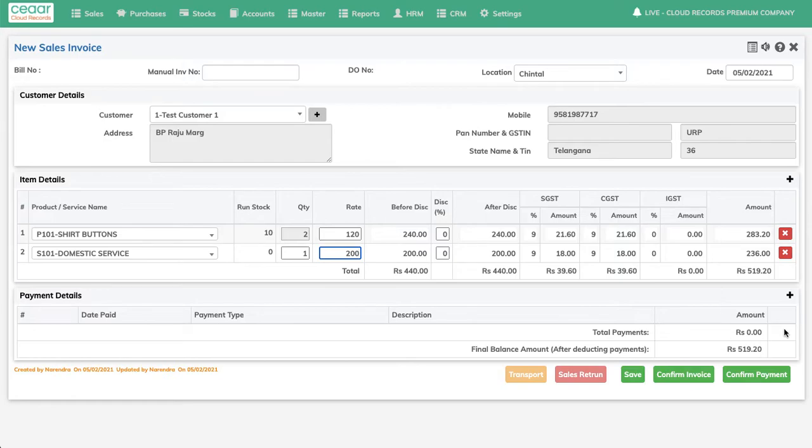And that's it. I have 3 options. I can save the invoice, I can come back and make changes, and if you are sure there are no more changes, you are ready to go, and the customer is not making payment right now, he is going to make the payment later, confirm the invoice. If he is making the payment now, click on the plus icon and enter the payment. If you enter payment, click on confirm payment. Otherwise, click on confirm invoice.